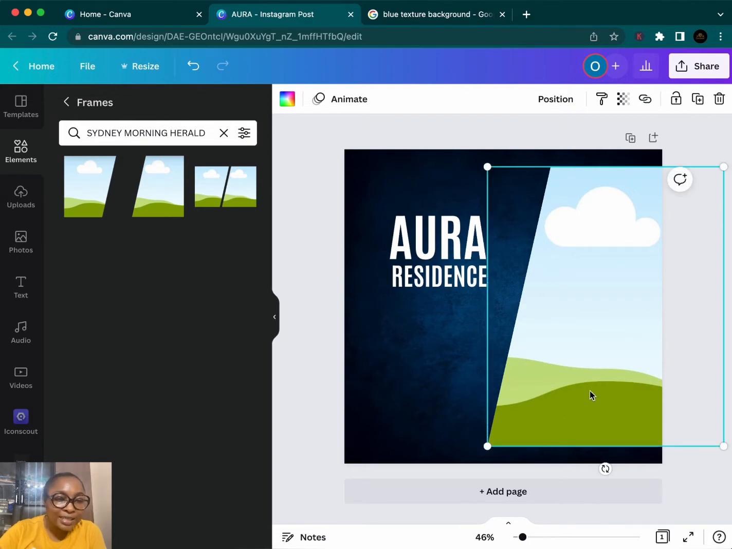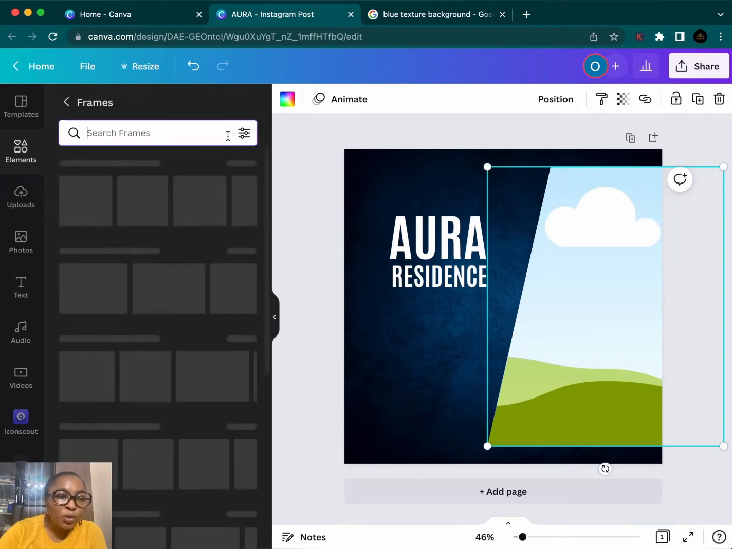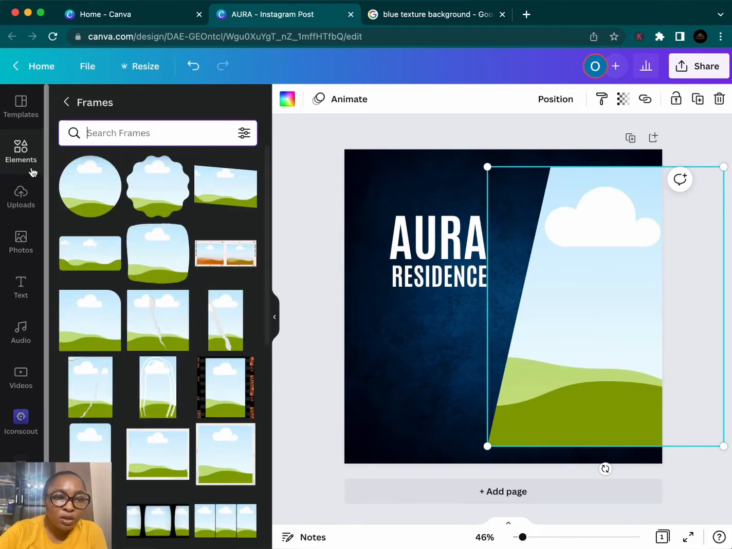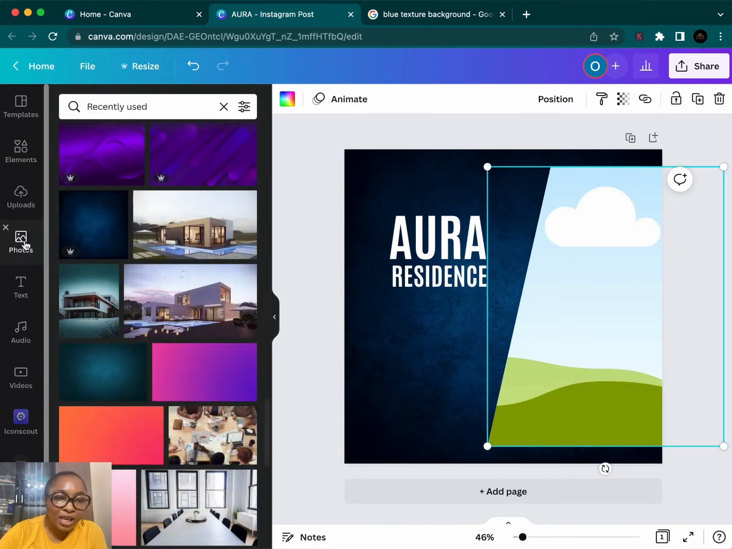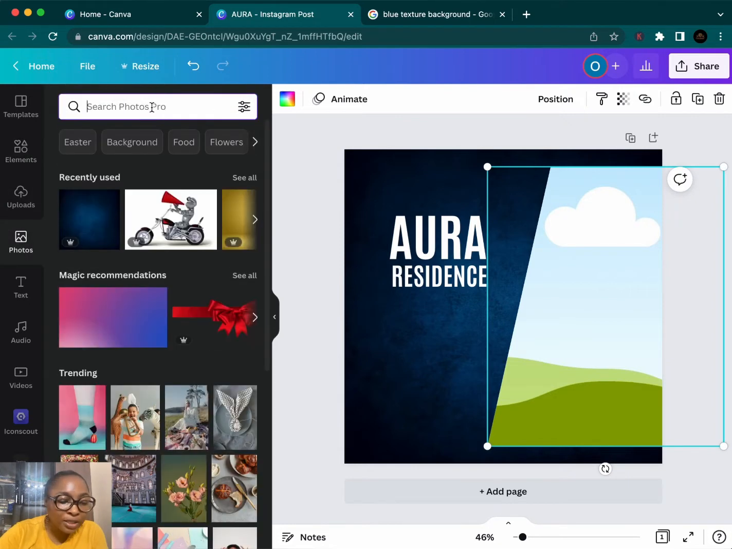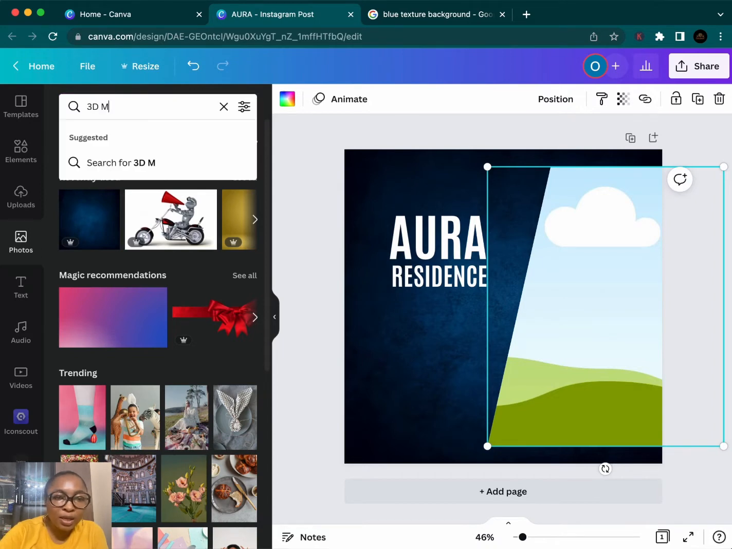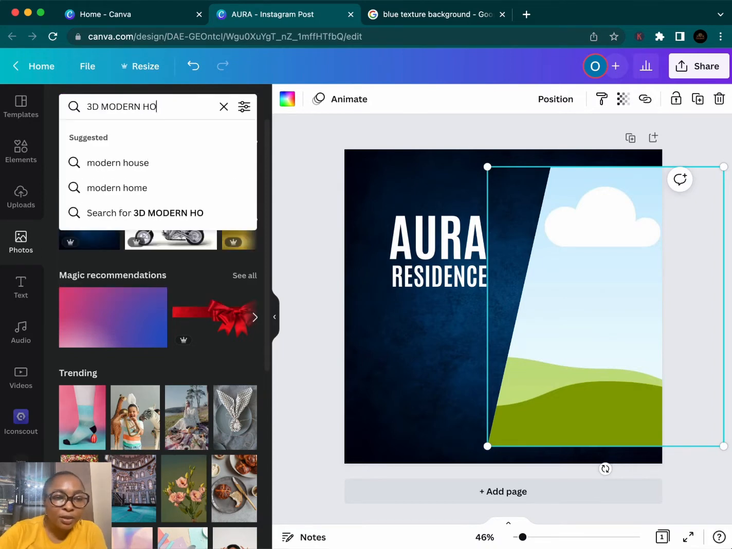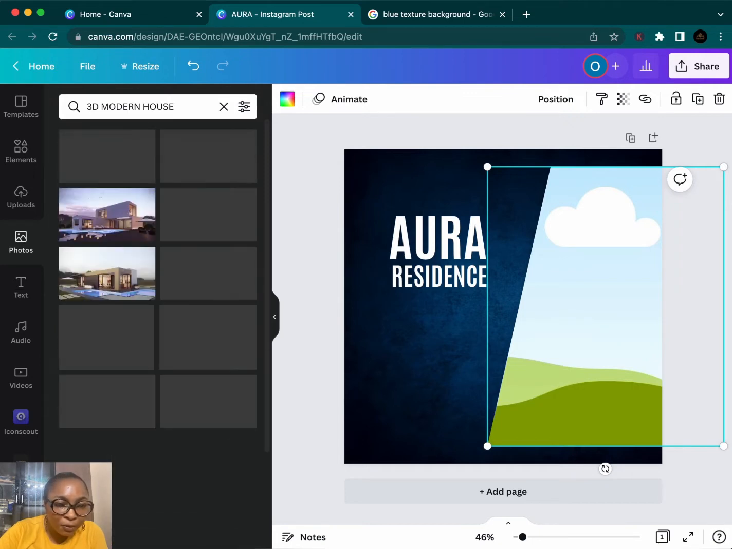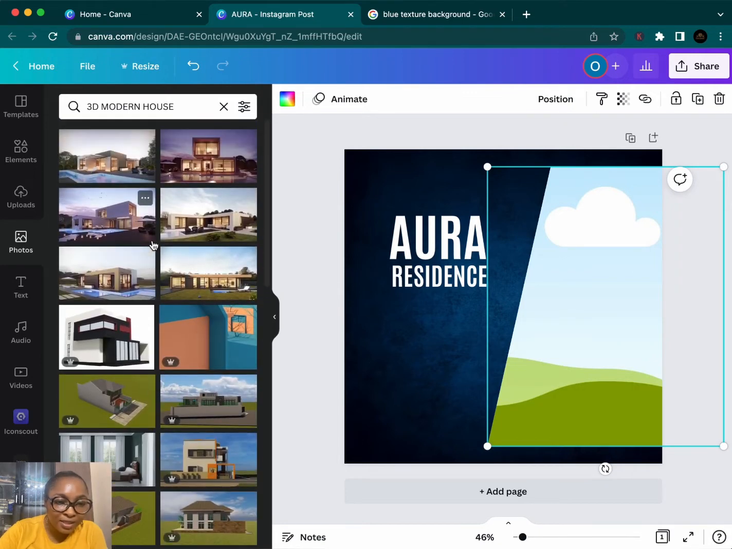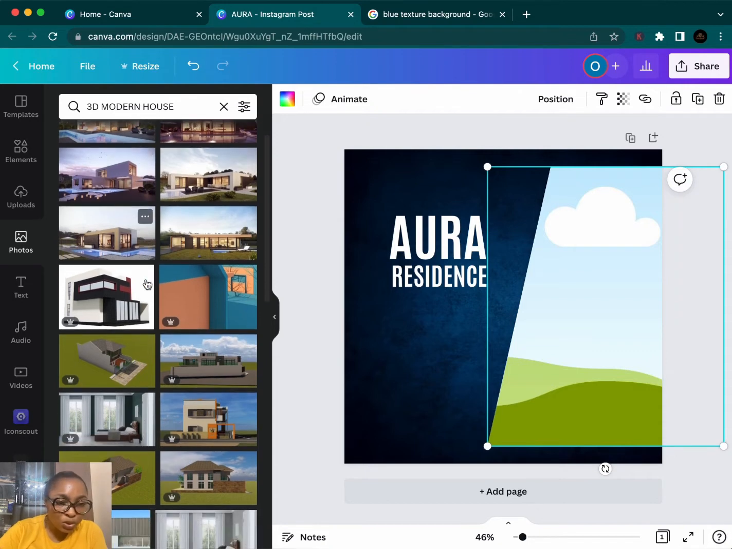The next thing I want to do is search for a house. So we go back to photos, and let's search for 3D modern house. Let's see if we get any. As you can see, you have a lot of free ones, 1 2 3 4 5 6. So you have about 6 free images, and these are lovely images, let me tell you, lovely ones.